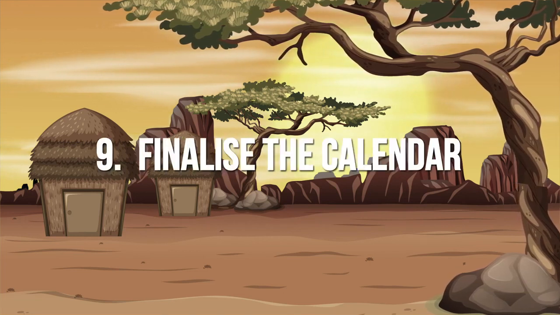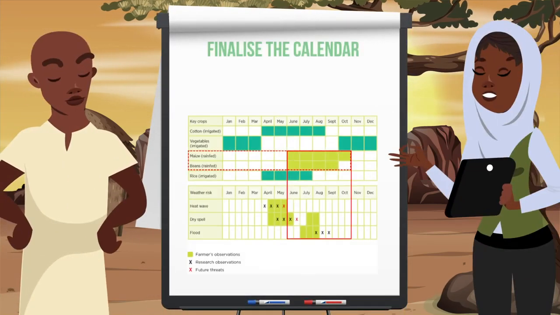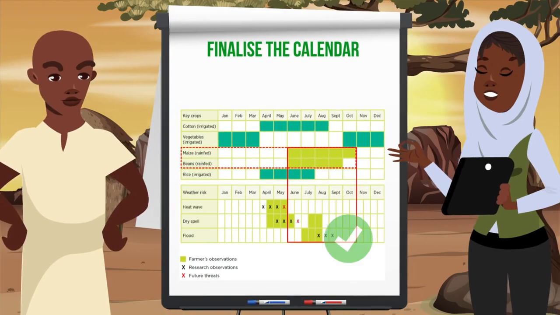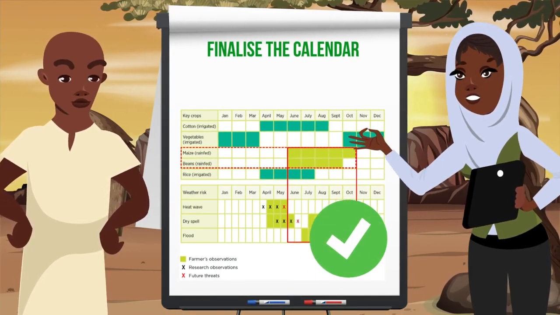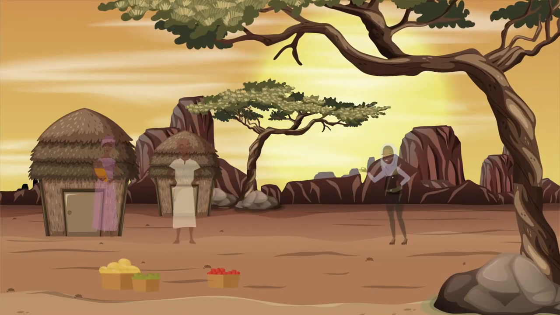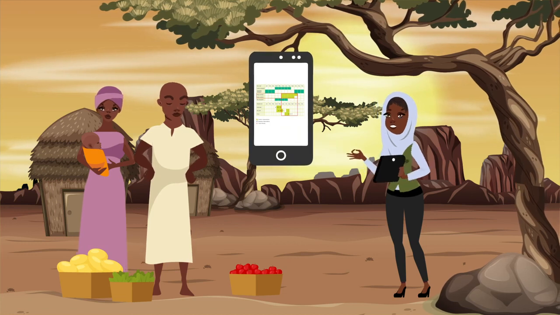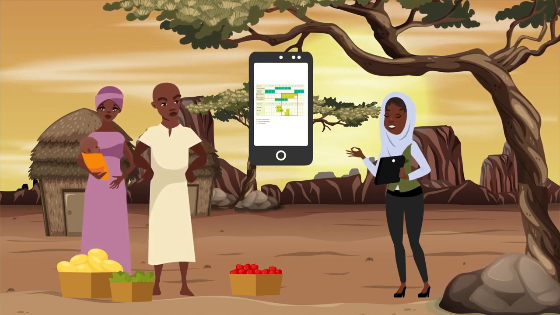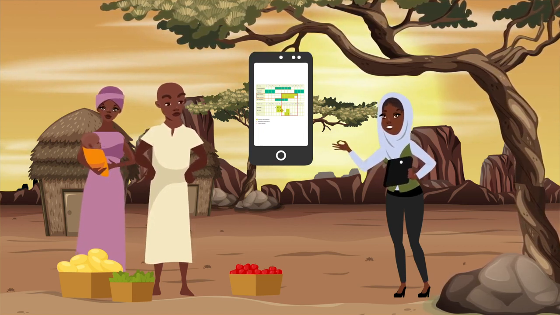9. Finalise the calendar. Based on our discussions today, the calendar looks like this. Have we missed anything? Review the calendar with the farmers and note any additional issues. In conclusion, thank the participants for their time. Take a photograph of the calendar and say that you will share it with them on mobile phone should they wish. Ask them if they have any questions and then conclude.